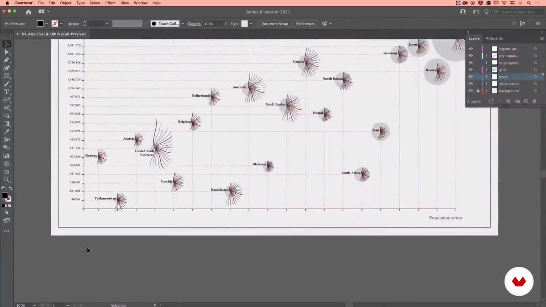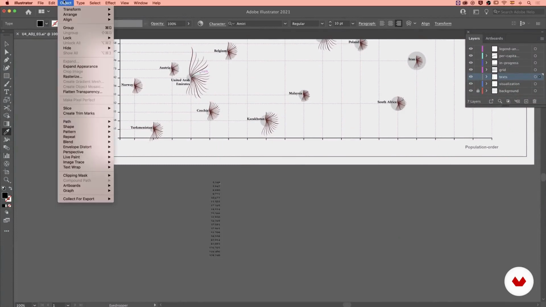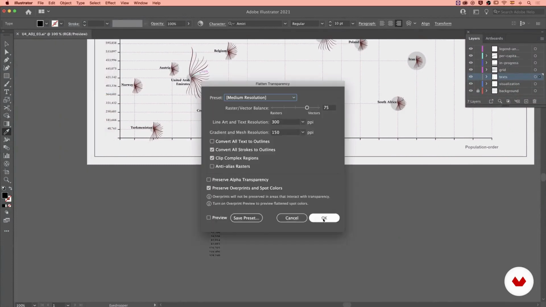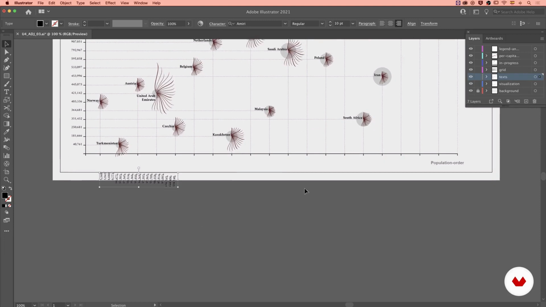Copy, Command C, Command D, and I'm going to do something very similar. So I'm going to Object, Flatten Transparency. I'm going to ungroup them. I want to rotate them. Let's align them. Okay, let's move this label.